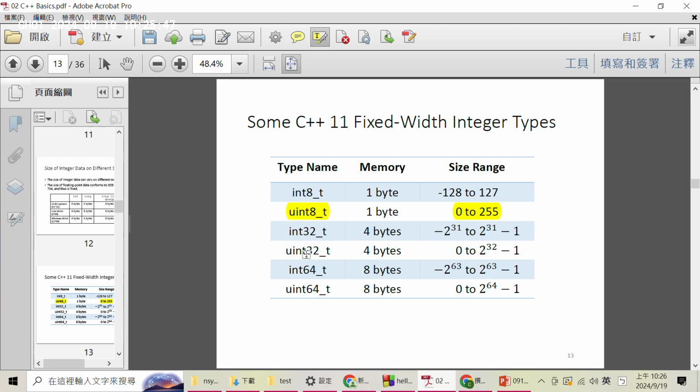This also applies to larger data types. For example, unsigned int 32 corresponds to a size range from 0 up to 2 raised to 32 minus 1. Here we have minus 1 because we begin from 0. The same procedure applies to unsigned int 64. Its size range is 0 up to 2 raised to 64 minus 1.